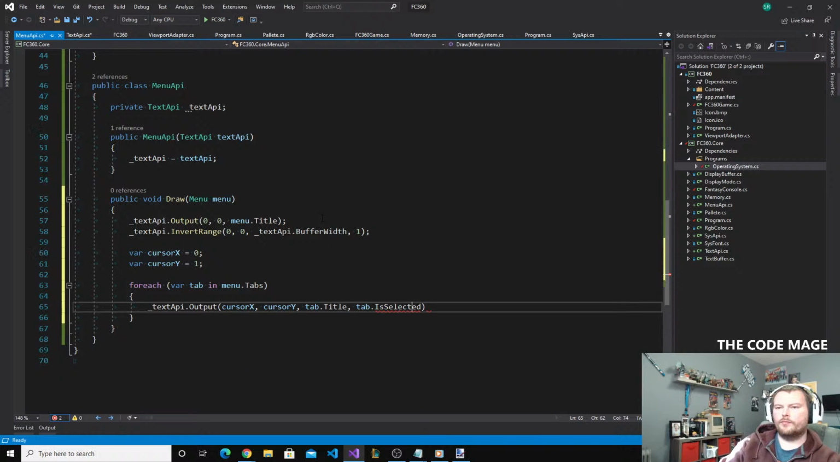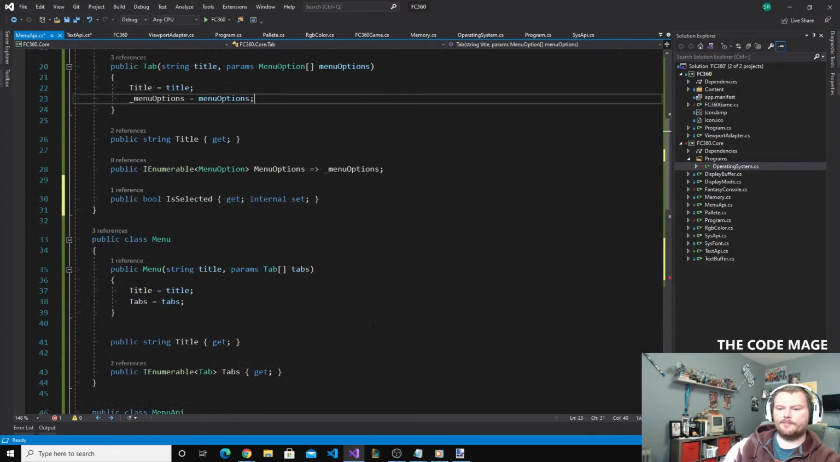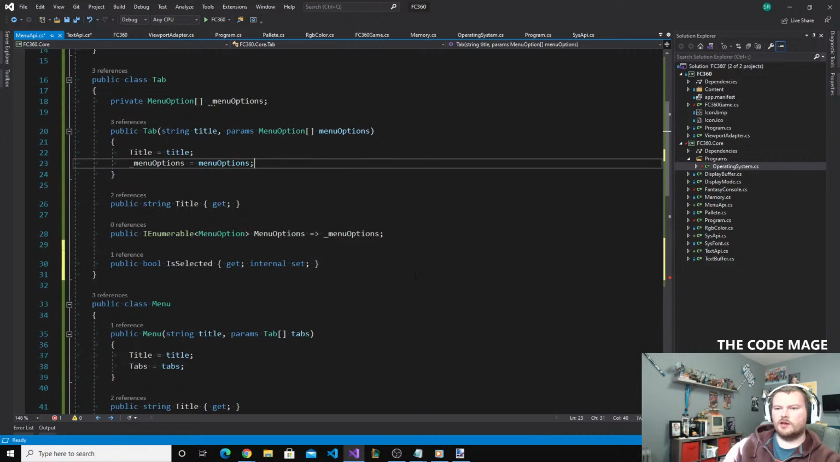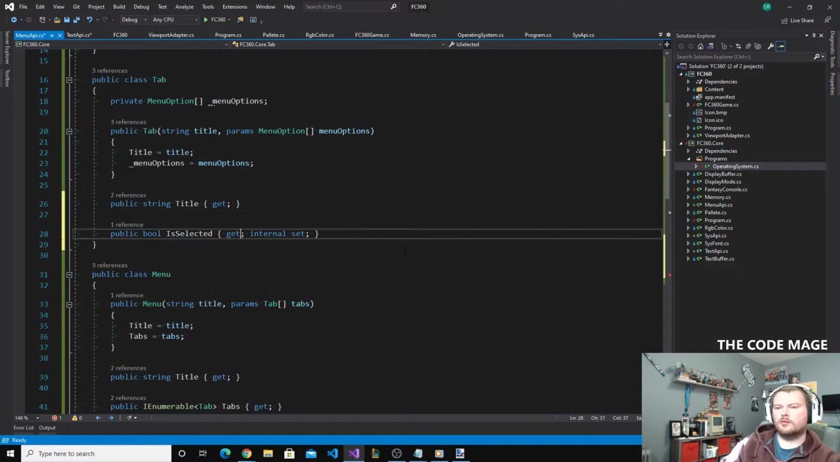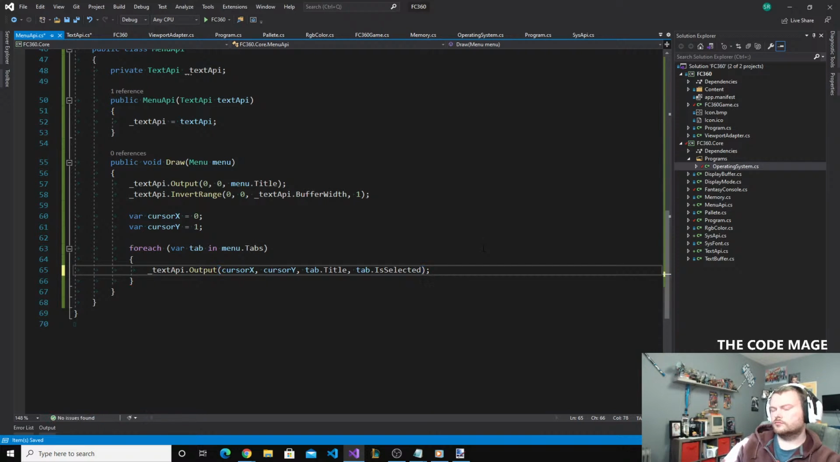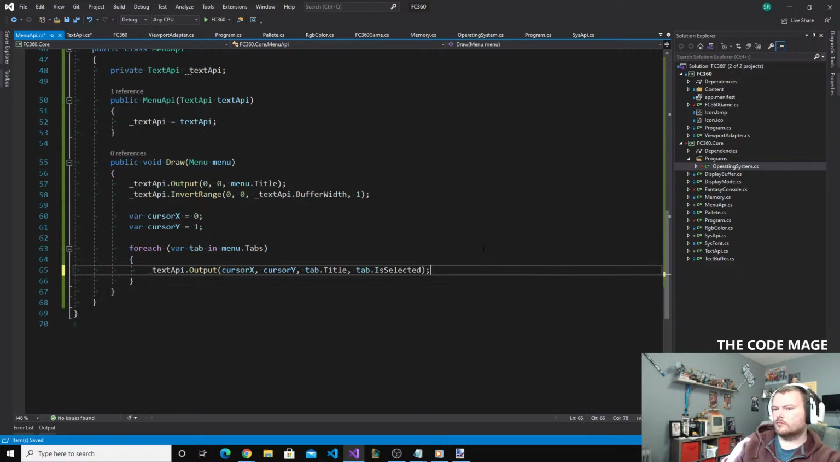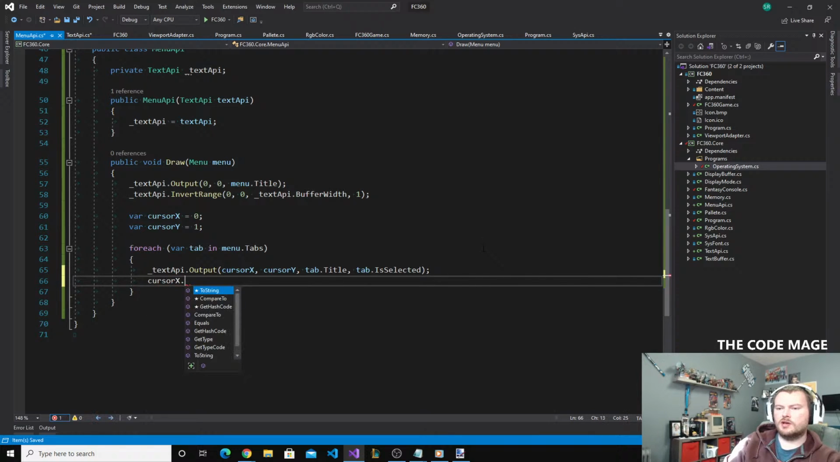Come on. Yeah, this does have to be mutable, doesn't it? Well, I guess I could recreate the menu every time, but it doesn't kind of make sense to do that. Then I need cursor X to be equal to tab title plus 1 for the space.